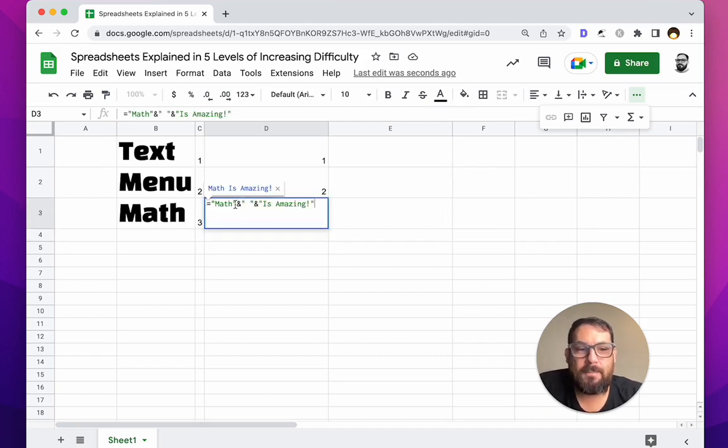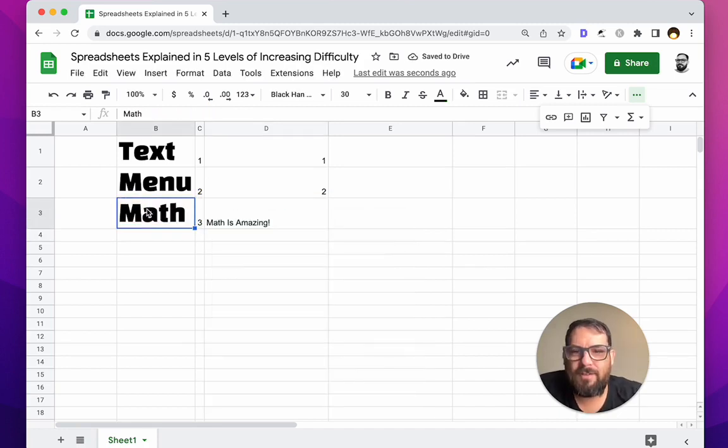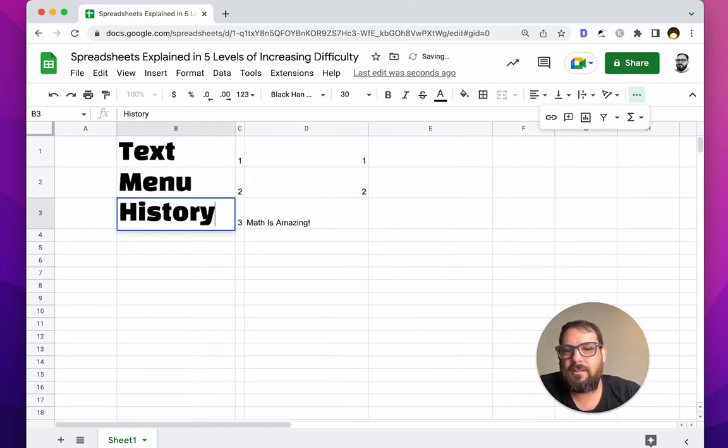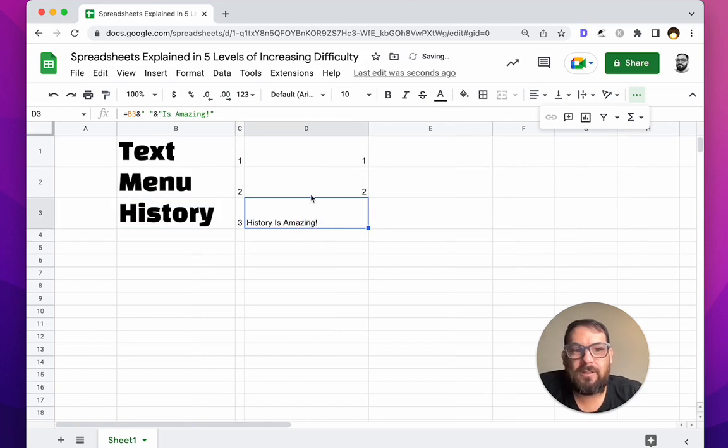The most interesting thing with spreadsheets, and the power of spreadsheets in math, is that we can reference other cells. So instead of typing the word math here, I can delete that and type in B3. B3 is a reference of the cell that is in the B column and in the third row. And so this changes based on what I put in B3. So if I say history here, this D3 will update automatically, and that's the power of spreadsheets.